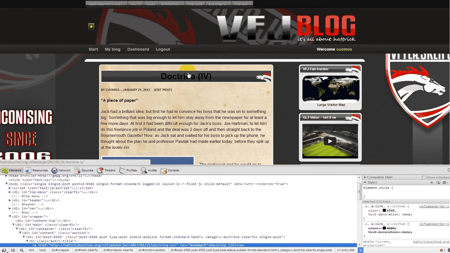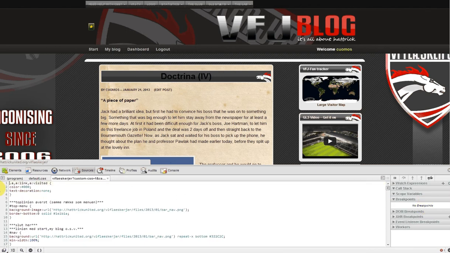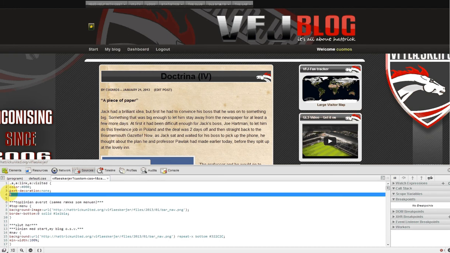I'll go to the far right to find out what it is that I need to copy. Well, you have two options. You can click here, or you can also highlight this part and just copy it. But I like to click this part. Well, it's a link, a visited, color 000, that's black, and text decoration none.